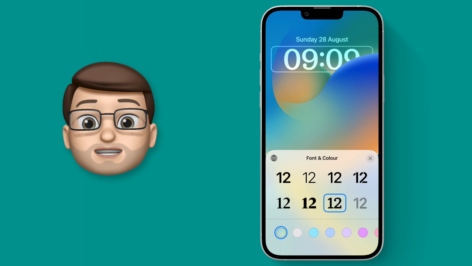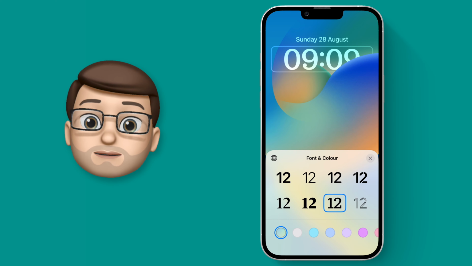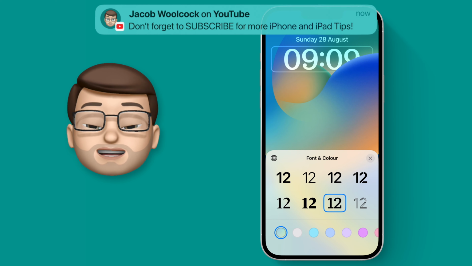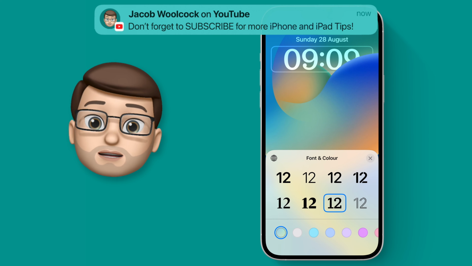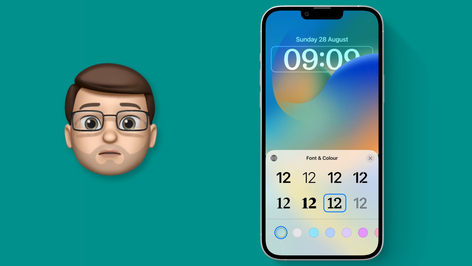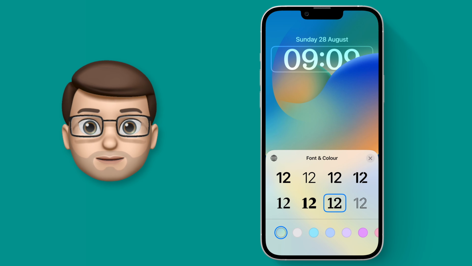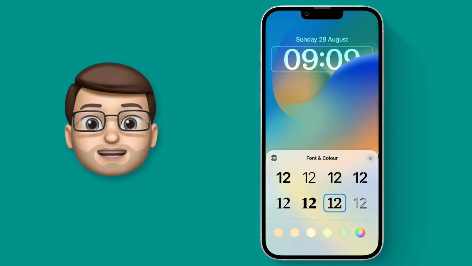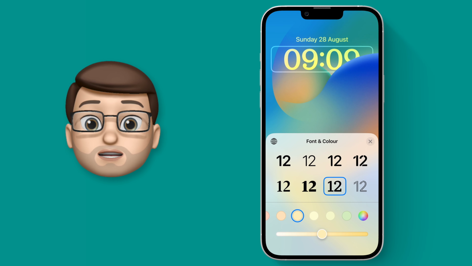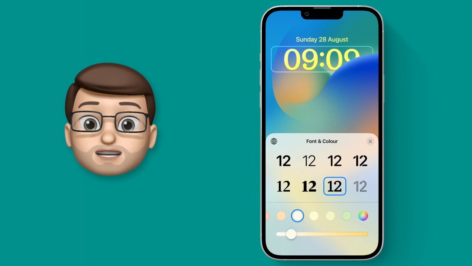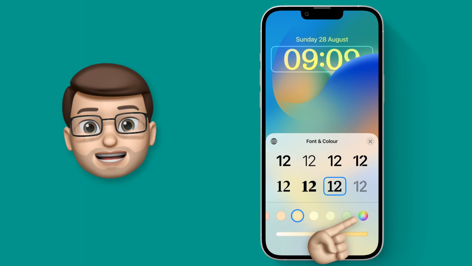Below the font choices, we also have the option to change the colour. The very first option, by default, is one that chooses a colour that works well with the background image you've chosen, so one that's easily readable, even if you've got a busy background going on like I have here. But then of course you can scroll sideways and you can choose any colour you like from the options, or you can go right to the end and use the colour picker to get literally any colour you want.